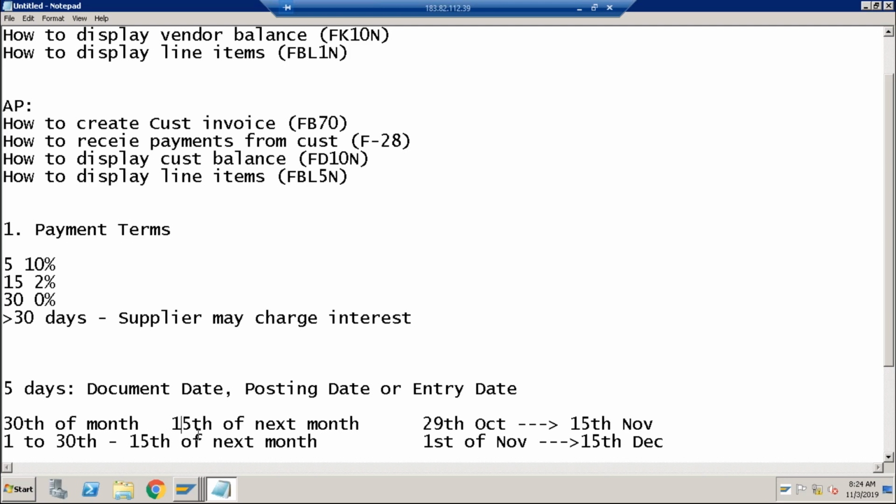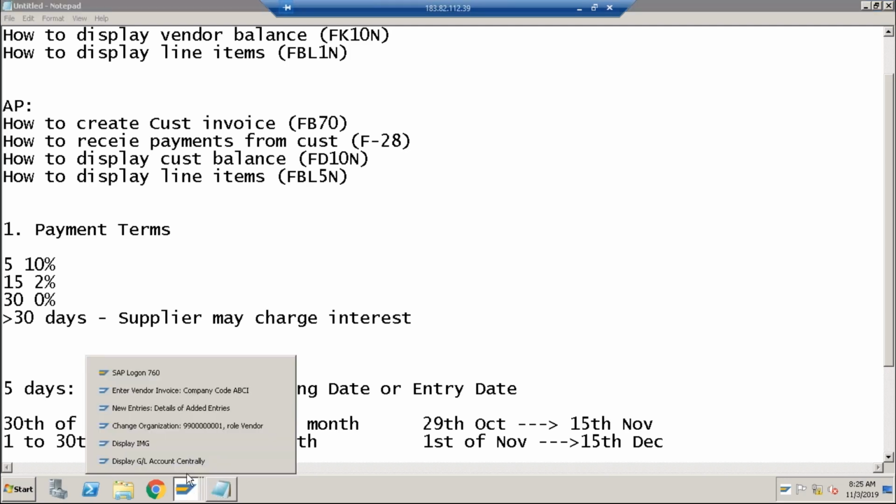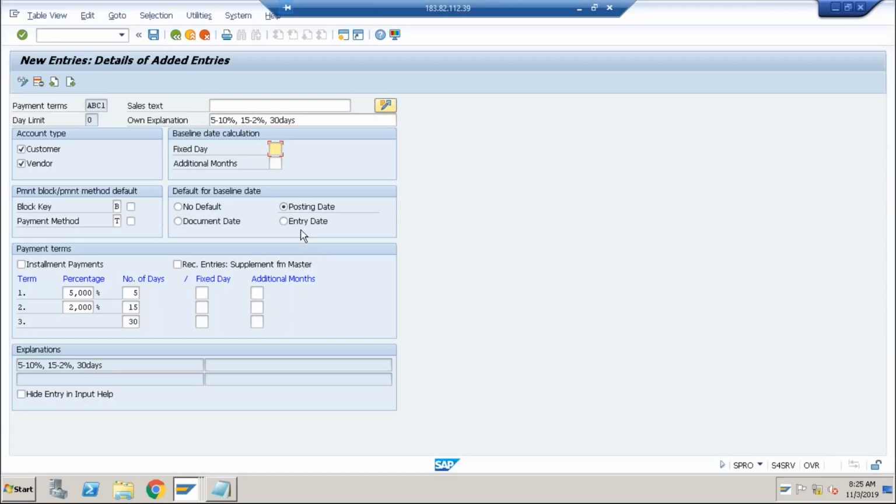So this is a fixed date. Our payments are only done once in a month. Irrespective of your document date, posting date, or entry date, our payments will be done only on the 15th of the month. If you want to configure that, you can tell the system that my baseline is a fixed day, that is the 15th, and additional months if you want. Additional months means you can tell the system the 15th of next month or the 15th of the current month, which you need to specify here.